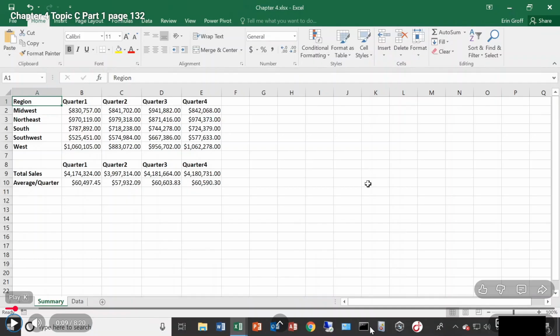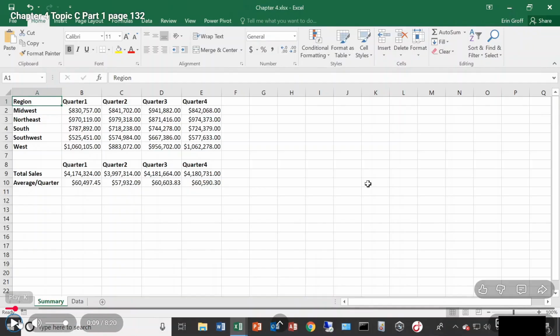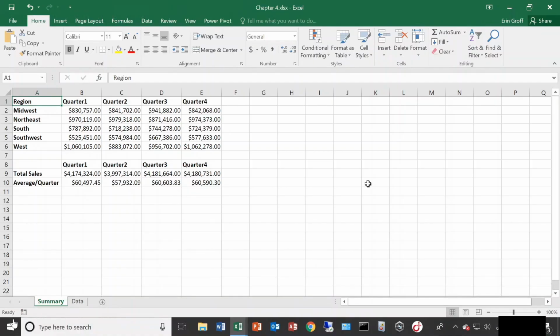This is topic C on page 135, using advanced chart features. Have you ever needed to graphically display two widely different sets of data simultaneously? For example, you may wish to show how unit sales correlate to overall sales totals within the same chart.